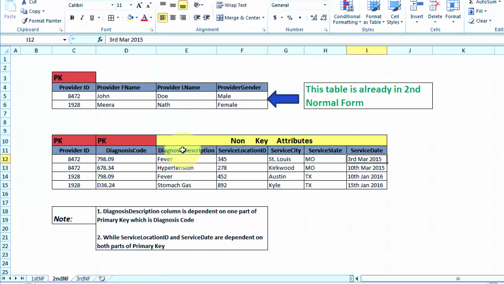But now if you look at our diagnosis description column, fever is not really dependent on provider ID. It is only dependent on this diagnosis code. Similarly, hypertension is only dependent on this diagnosis code. So this column needs to get out of here.